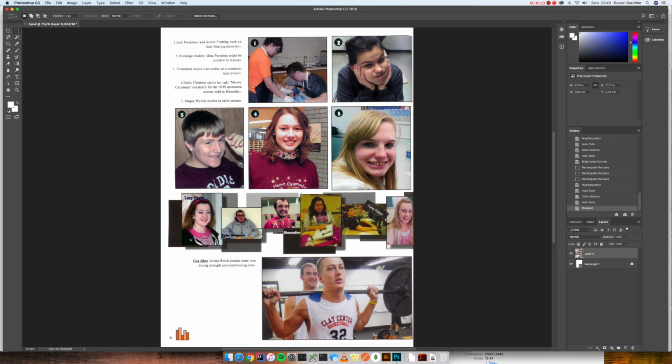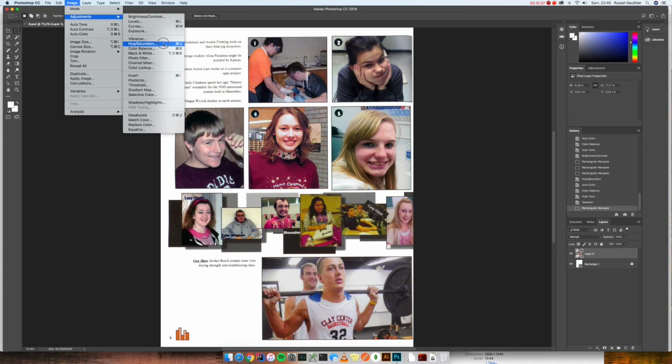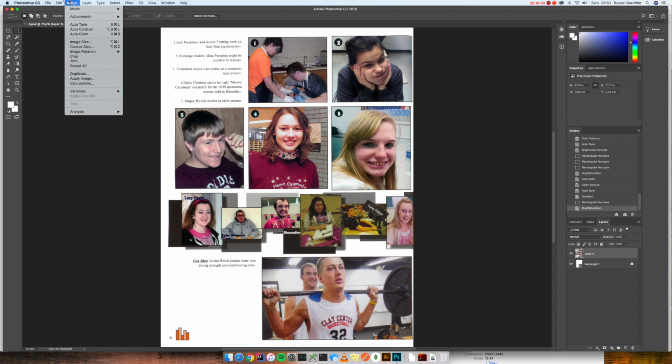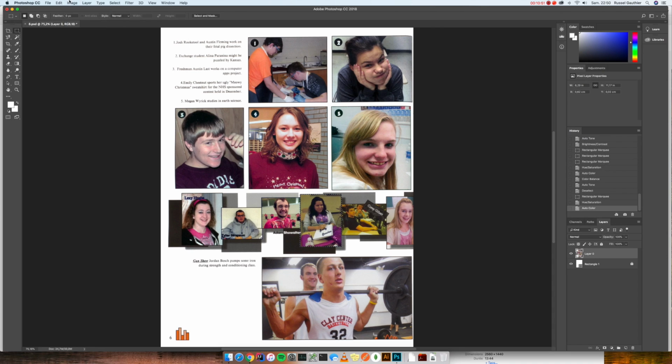Next we'll start off with another, and we'll look at before and after. Next we'll look at this photo here, this girl in the middle. We'll look at hue saturation, -34. Doesn't make any difference because she's not oversaturated. Image, auto color, that's pretty good. Auto tone looks pretty good.